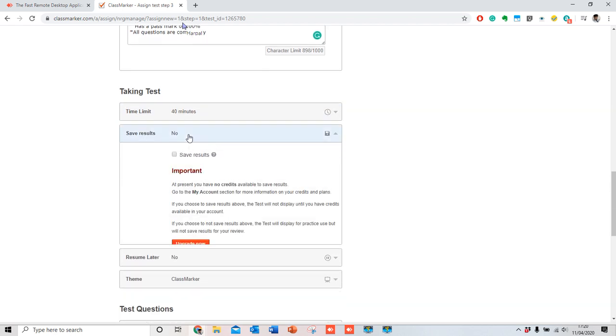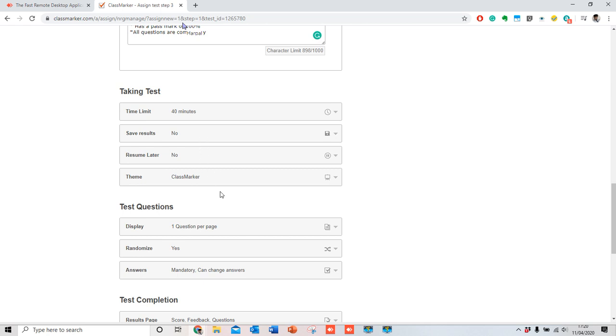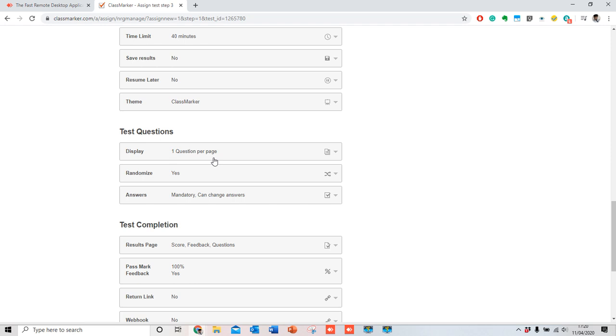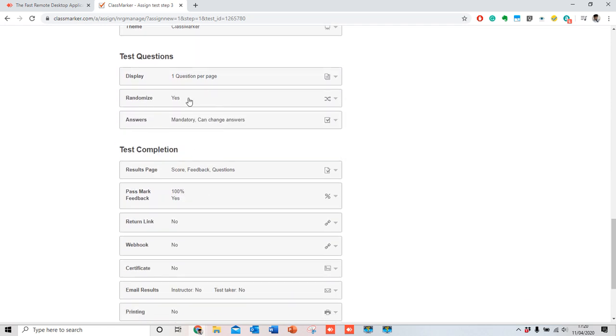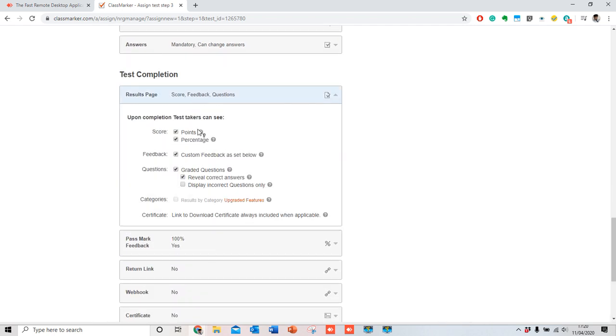Save results. This option, I think, if I'm not mistaken, only works if you have the full paid version. And you can have different themes over there. I don't play with that. Display one question per page, or you can have multiple questions there. Randomize, yes, randomize. Always randomize your answers. Okay, and you would move on to percentage points.